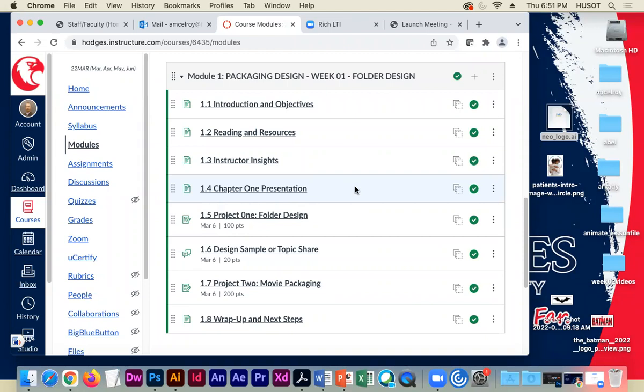But they've come to the realization that the environment and how the customer looks at the product and how environmentally friendly it is matters to the consumer. So now it matters more to the person producing the product. Okay, so that brings us into week one.